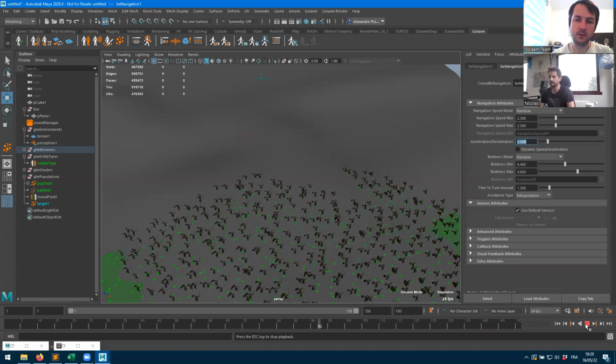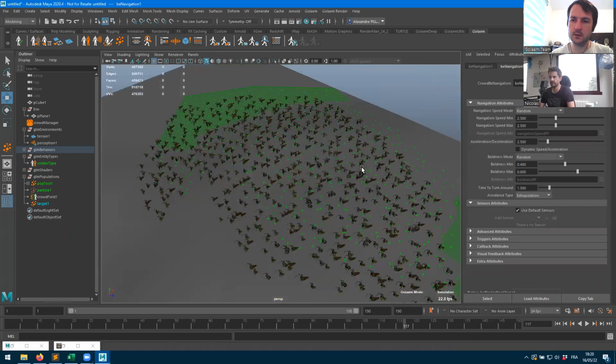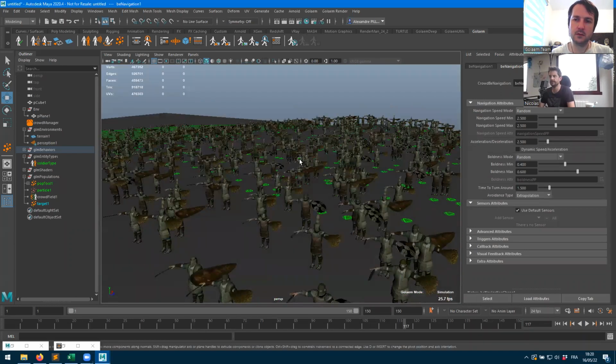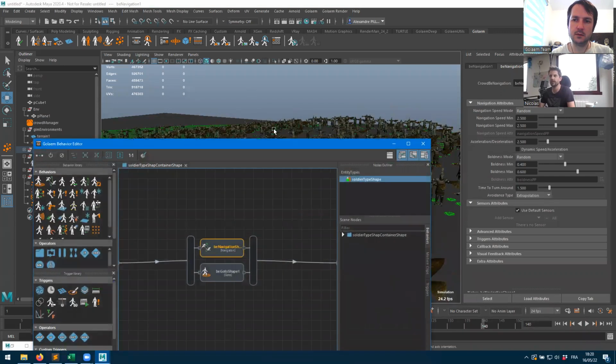So now they're slightly faster, so that's good. And finally, if we pay attention, obviously they are not animated. They're still T-pose, but converging to my position. So if I want to animate those guys, I'm going to drag and drop a locomotion behavior.